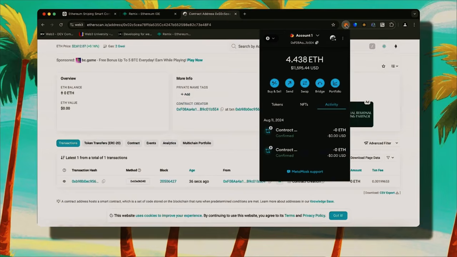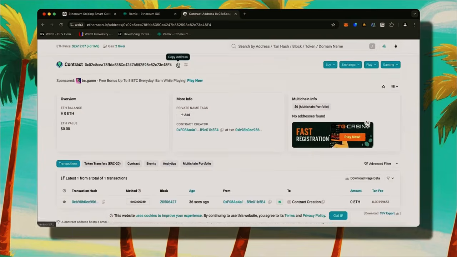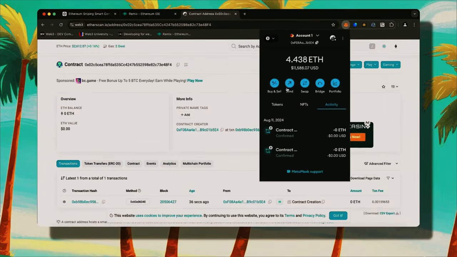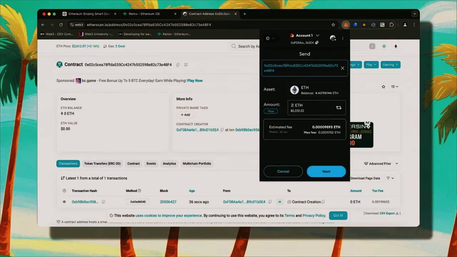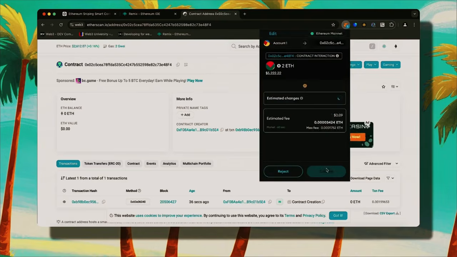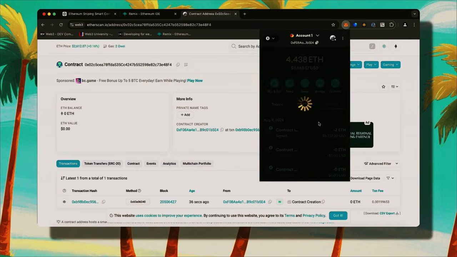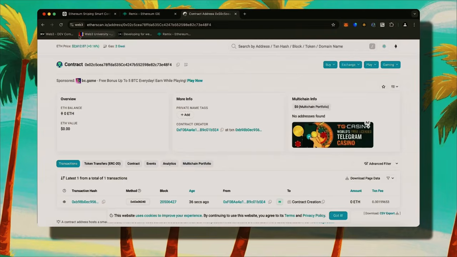Fund it with some Ethereum, which will be used for trading. Make sure you get the right address here. You can fund the contract with whatever amount of Ethereum you want, but keep in mind that the more you put in, the larger the trades you'll be able to make, and potentially more profit you can accumulate over time. There we go, the transaction confirms that the funds were sent to the contract.